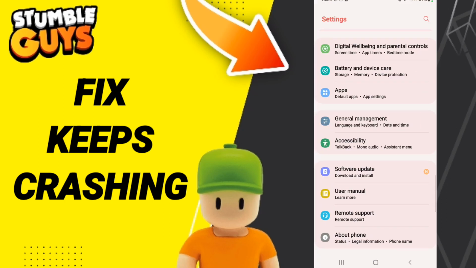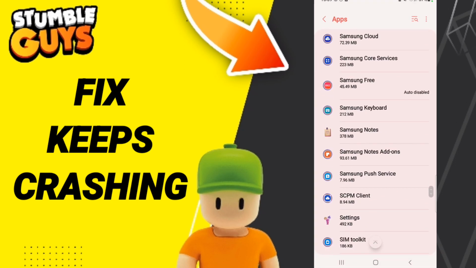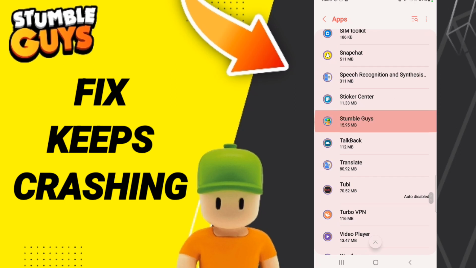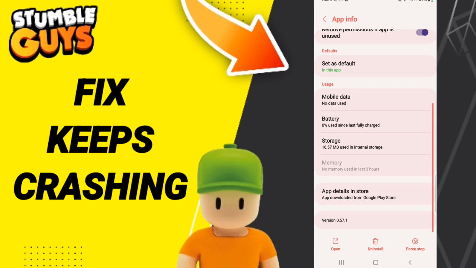Here in this page you will enter to apps, default apps, app settings. When you'll find this list, you will search for Stumble Guys. Then in this list of app info, you will enter to first stop and you will click OK.